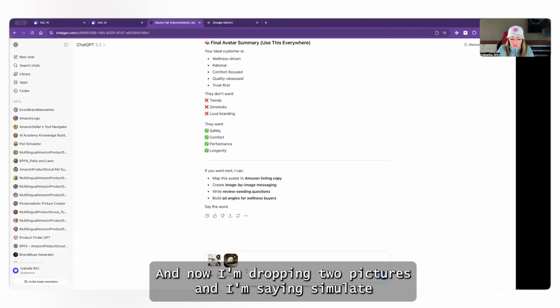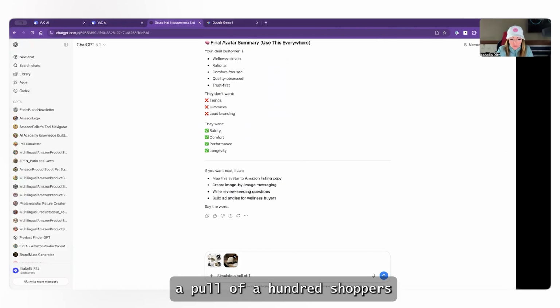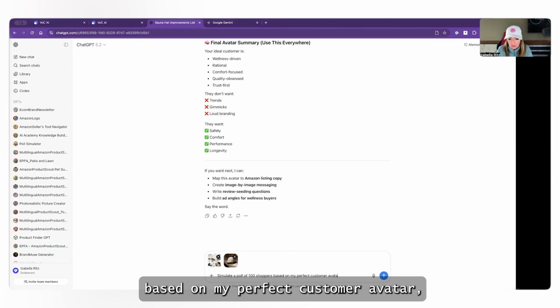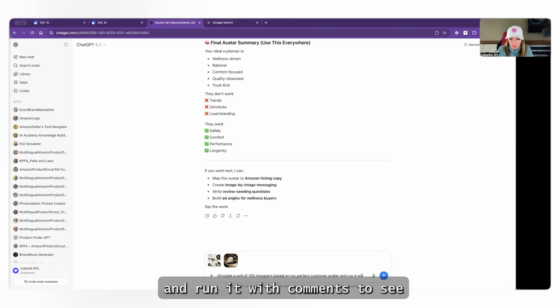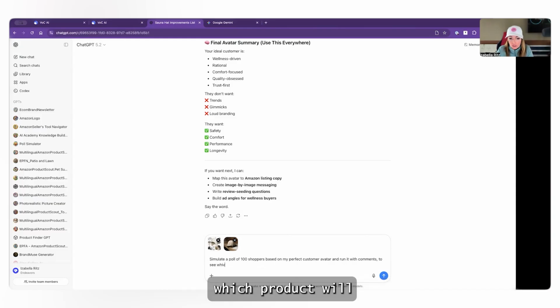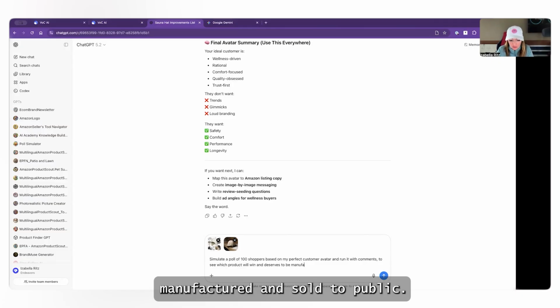And now I'm dropping two pictures and I'm saying simulate a poll of 100 shoppers based on my perfect customer avatar and run it with comments to see which product will win and deserves to be manufactured and sold to public.